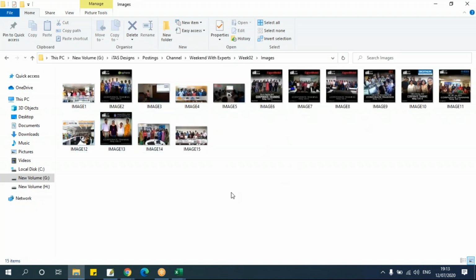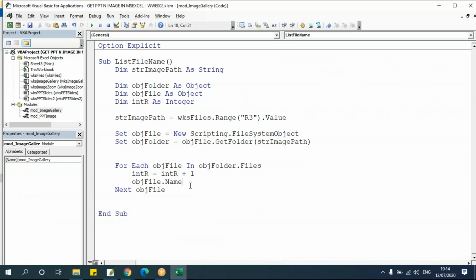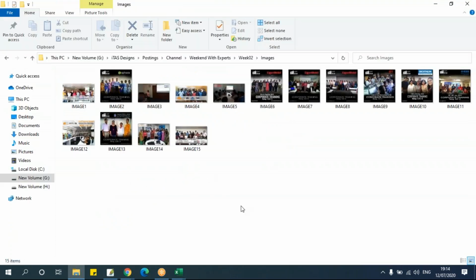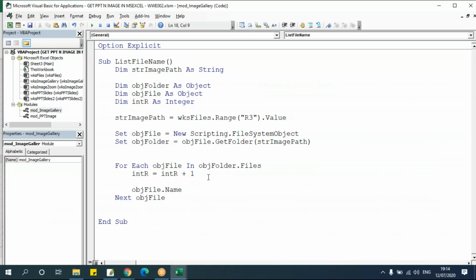We cannot go and name all the images manually. Let's say I have some 150 images, it will become difficult for me. So instead, we'll try to name the file names, and for that we'll write one more code. We'll store the file name here, in Q11. Let me go here, I'll say wks files dot range of, say q & intr plus 10 dot value equals, let's name it like this, image & intr.